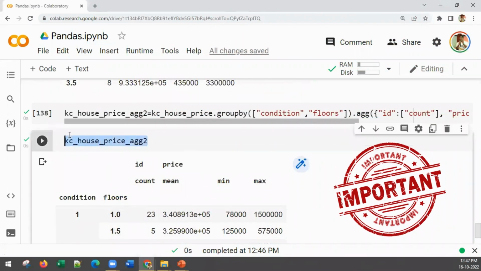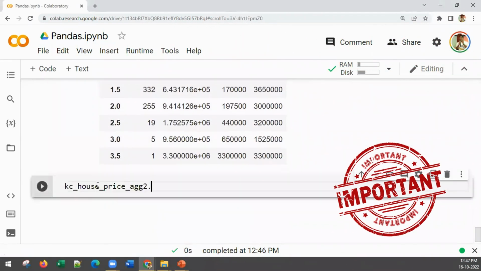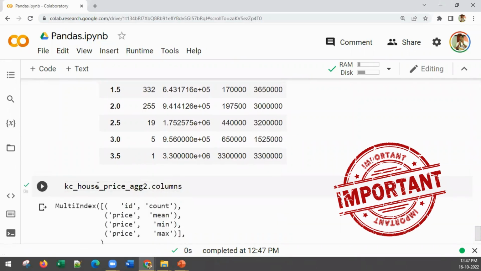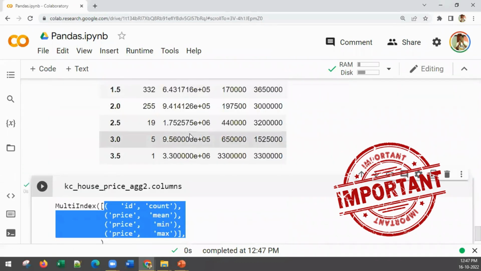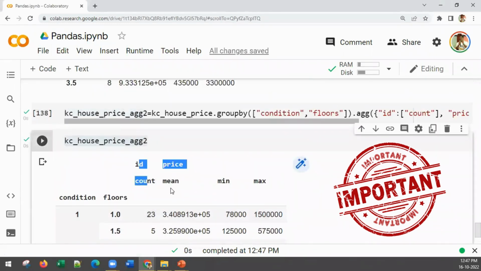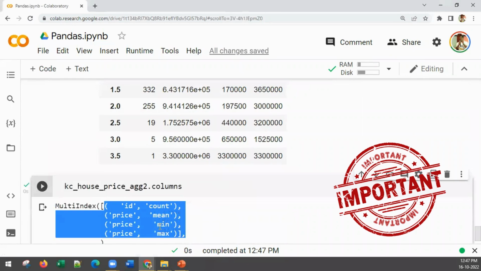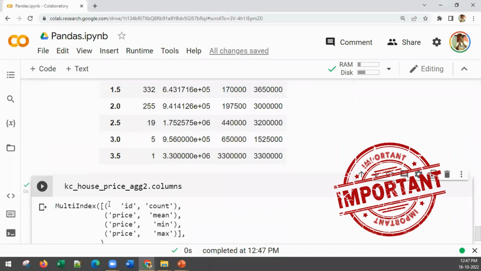Though it is a data frame, the column values and the index look slightly confusing. Let's say I try to print the column values, this is the list of column values. It is kind of confusing. The first column value is ID comma count. The second column value is price comma mean. The third is price comma min, then price comma max. So if you want to access anything from there, you have to give it in this manner.